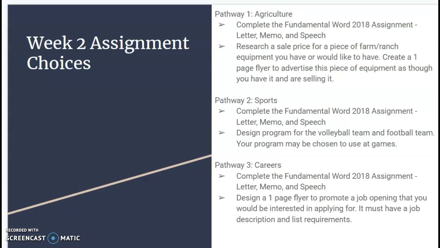Now your assignment choices. 3 different choices this week. One for the pathway of agriculture, the second one sports, and the third one careers. In all 3 pathways, you'll also be completing the Fundamental Word 2018 assignment, which is a letter, a memo, and a speech. But then your choice is which type of these flyers you might like to choose.